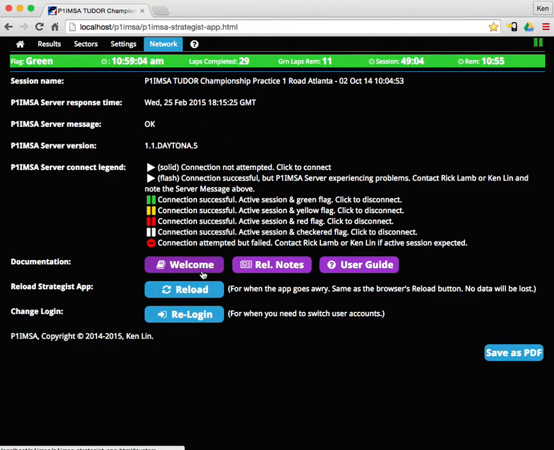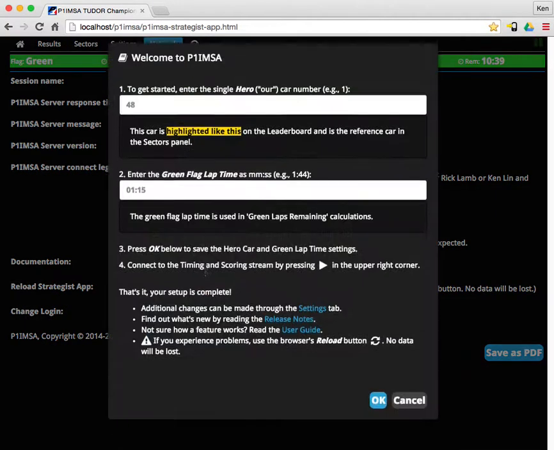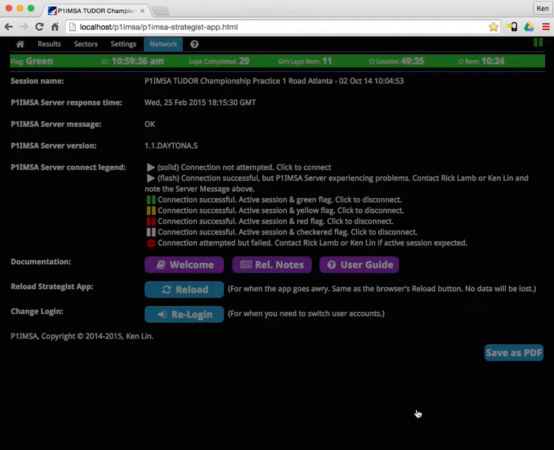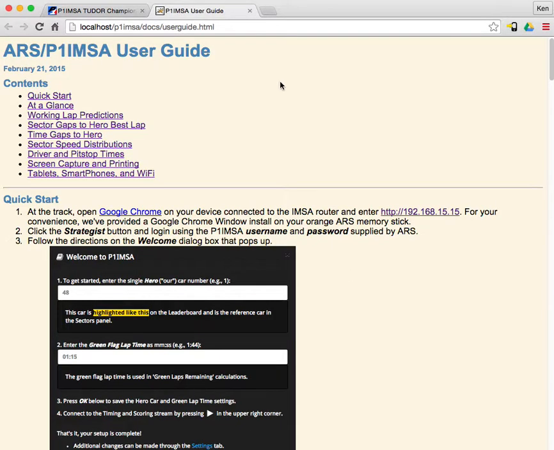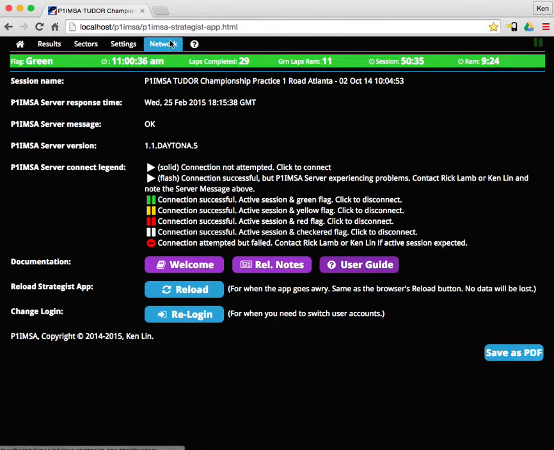Finally, on the network tab, if you need to go back to the welcome screen for some reason, you can go there. There are also our release notes, what's new since last time, and the complete user guide that we saw, which has that little shortcut up here with a question mark. If things go awry for some reason, and you think the web app's not working right, you can press this reload button, and that'll re-download a fresh copy of the web app off our server, and you'll be off and running after you press play.